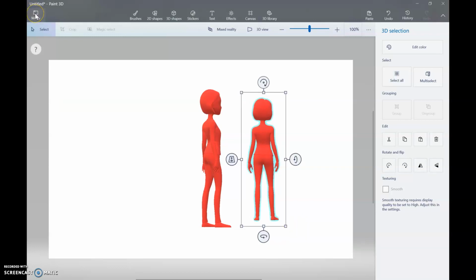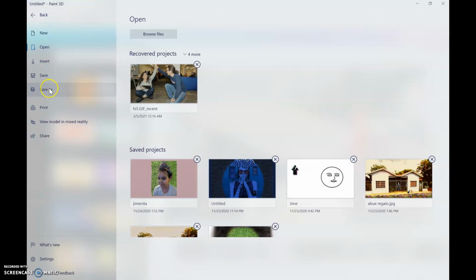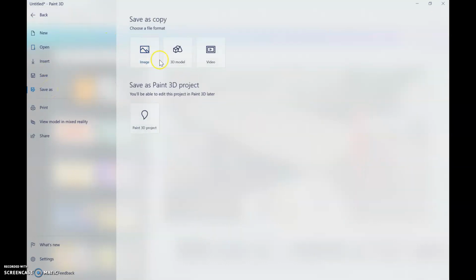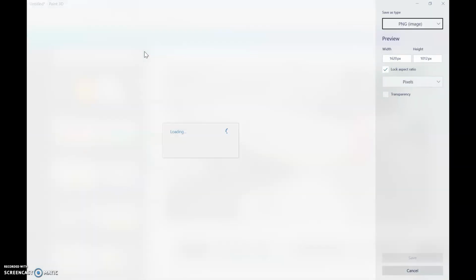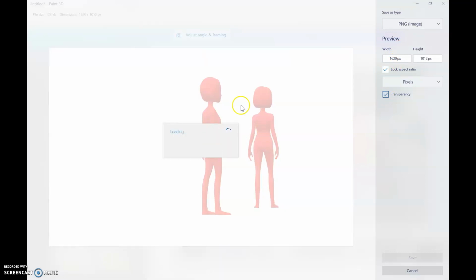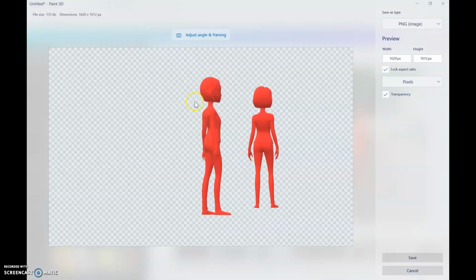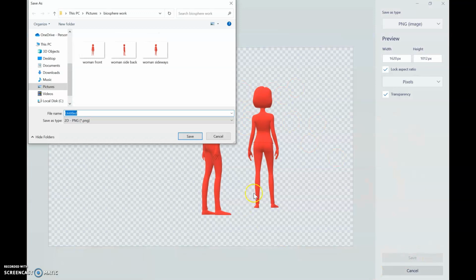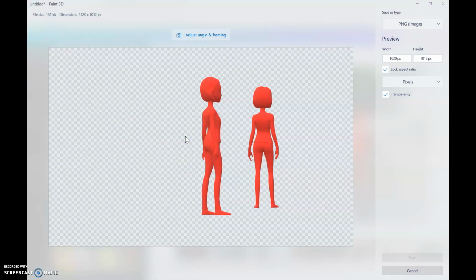And what you do is you go to menu. In menu, you download as save as image. And it's gonna give you an option of PNG. PNG is the type of image you want. And you have to choose transparency. So whenever you use this picture, all of this will be the background of the other picture you want to put the character on. So you save it like that. See, I have the images saved, but the background is transparent.